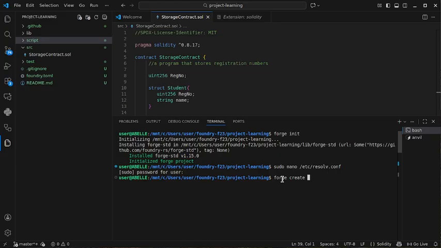You remember I said forge is a command. So it's forge create. What's the name of our contract? The contract name is StorageContract. Forge create StorageContract, and then this is the most important part: the RPC URL, HTTP, and the private key. Okay, so this is the format of the command that you're supposed to use.